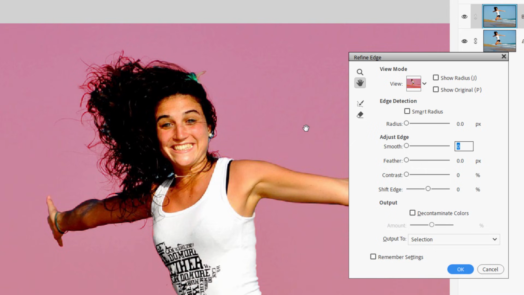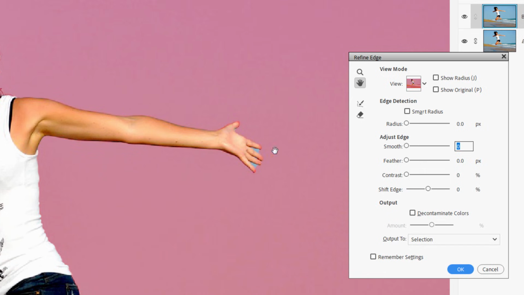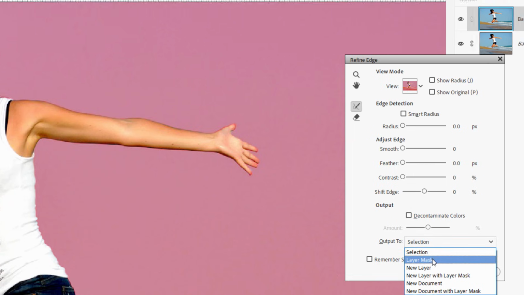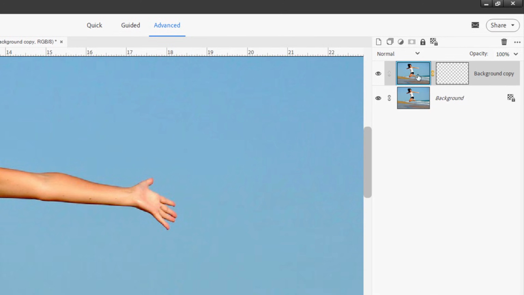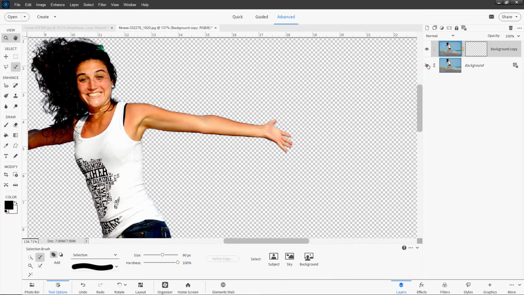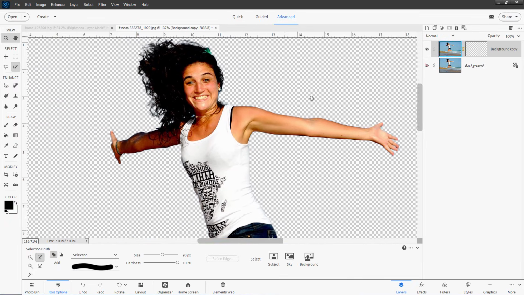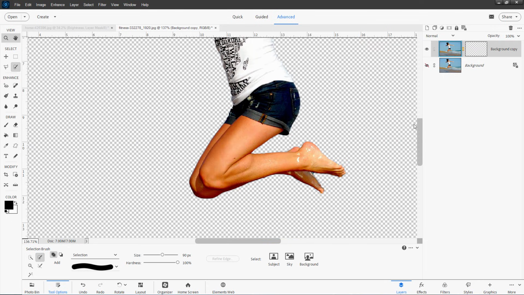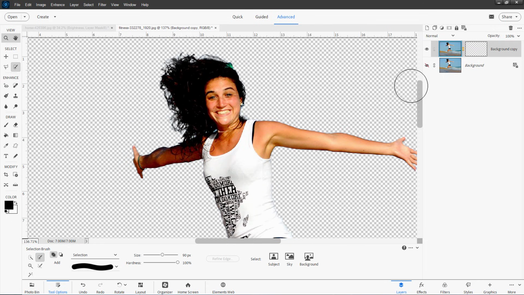Let's just check this again. Okay, a little bit over here on the hand, right in there between the fingers, and that looks good. Now, since we already have a new layer in here, I'm going to output this one to a layer mask, and it puts a layer mask on that same layer. If I hide the background, you can see right there, she's now separated out from the background. And same thing for her legs right there. Okay, so that's all set to go. So she's now protected.